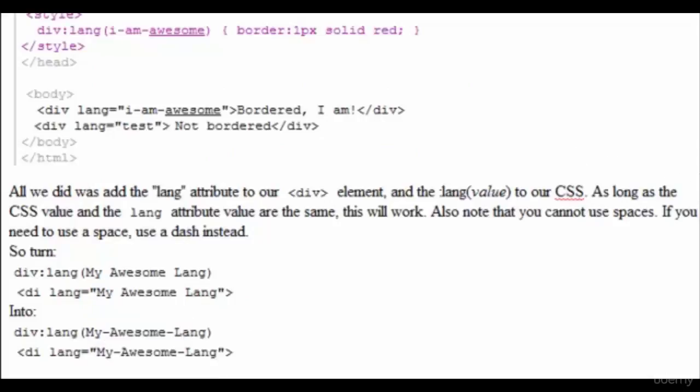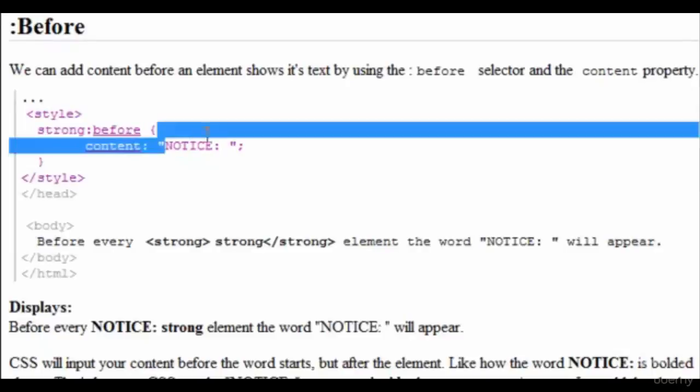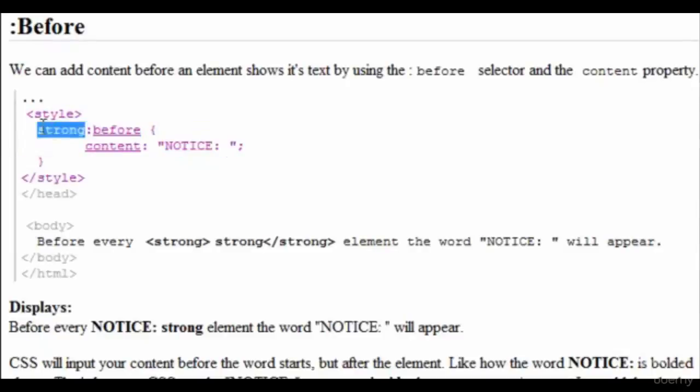Let's look at the before pseudo. We can add content before an element shows its text by using the before selector and the content property. So let's look at this. We open and close our style. We're going to select all of our strong elements, and we added the before pseudo. Content, which is something we haven't looked at yet, is the content that's going to be added before the strong element. Looking at the code, we have before every strong element, the word notice will appear.